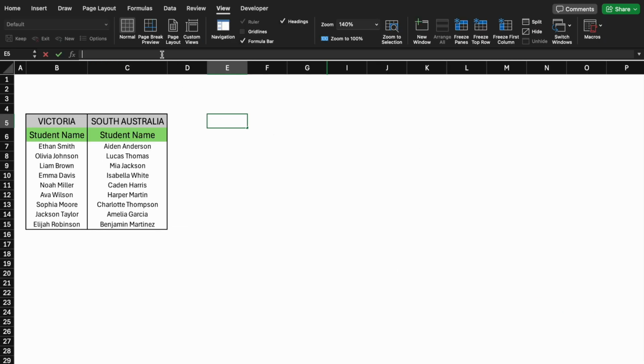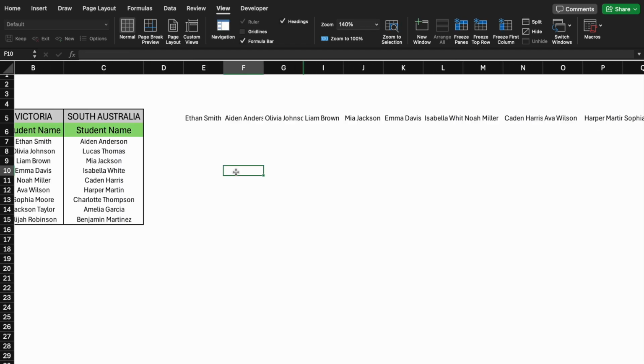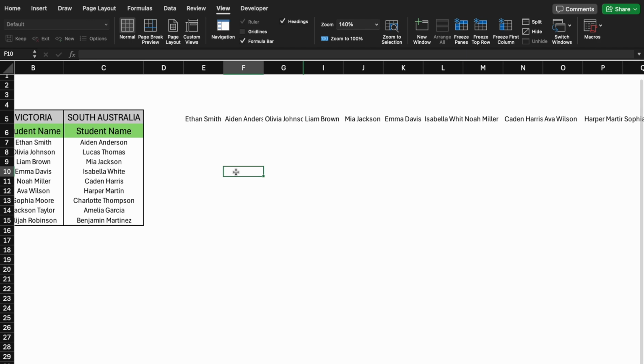Similar to TOCOLUMN, the TOROW function converts a range of data into a single row. This function is handy for transforming your data into a format that fits specific requirements for reports or data processing. Here I use an array of student names positioned into columns of names.